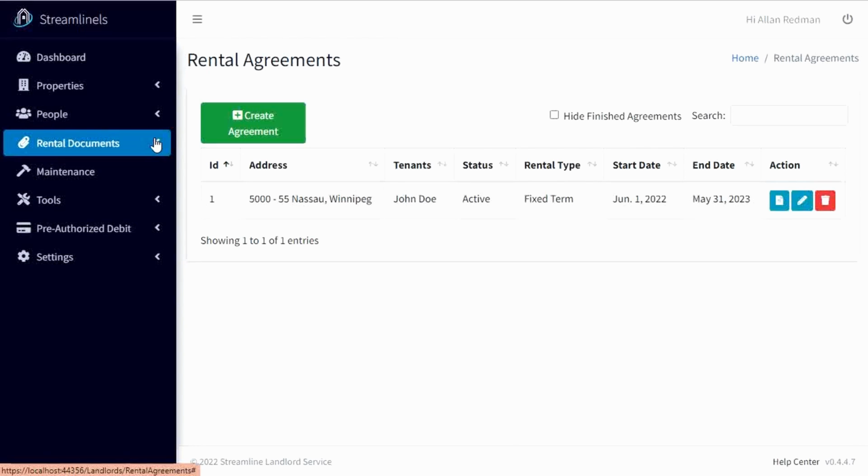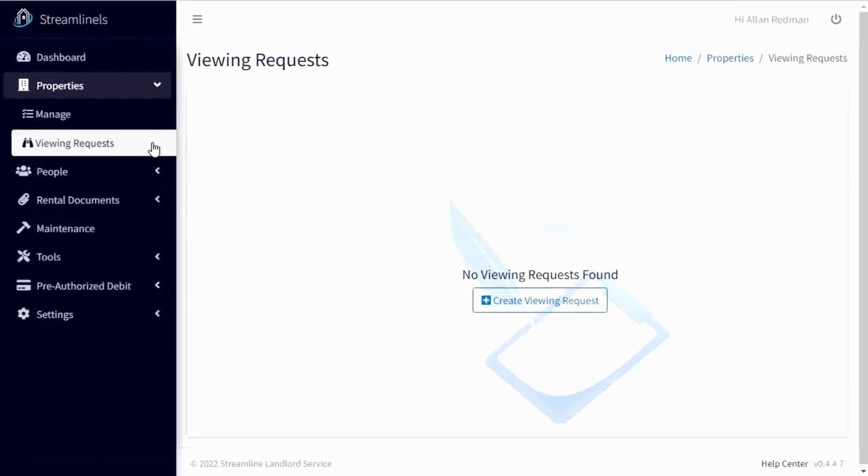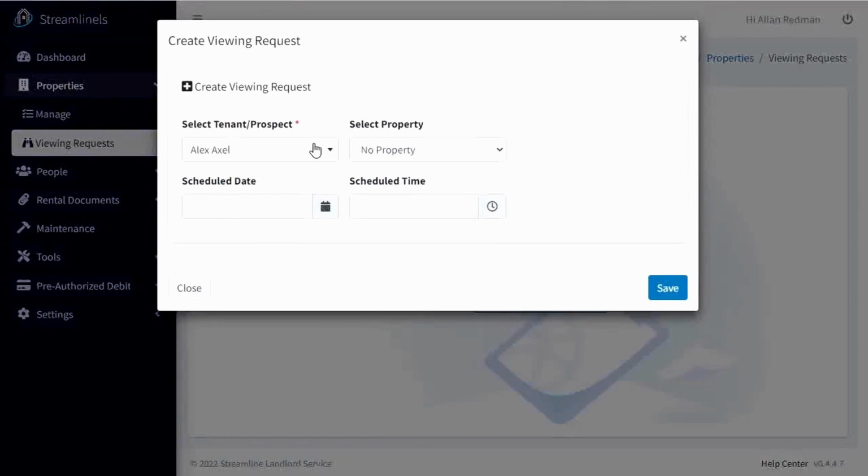So let's pretend we're showing off the house pretty soon. So we're going to go properties, viewing requests, create a new viewing request. This list is all of our tenants and prospects combined. So we're going to be showing this place to Alex. We'll select the property. We're going to show him house number 1.